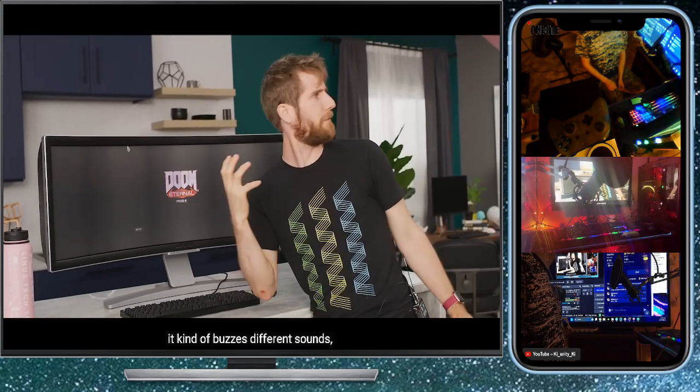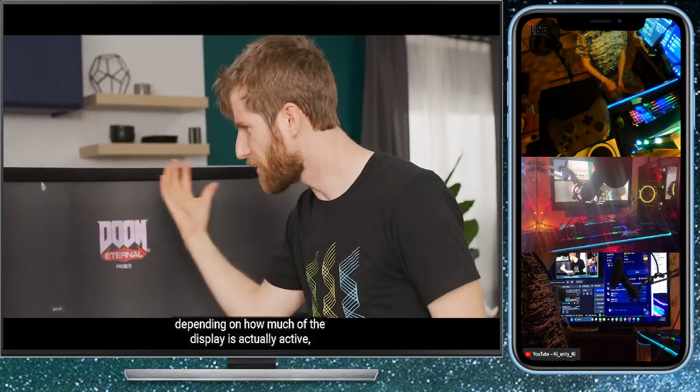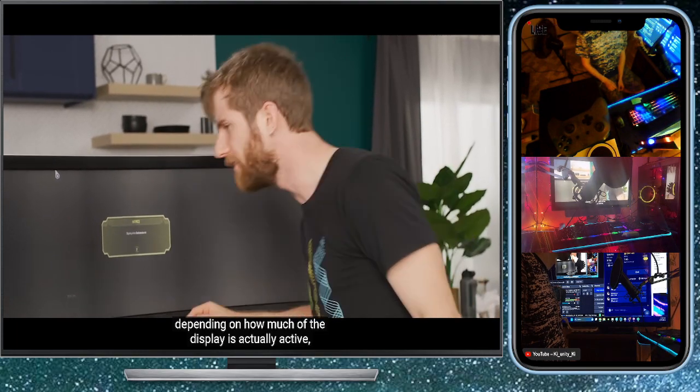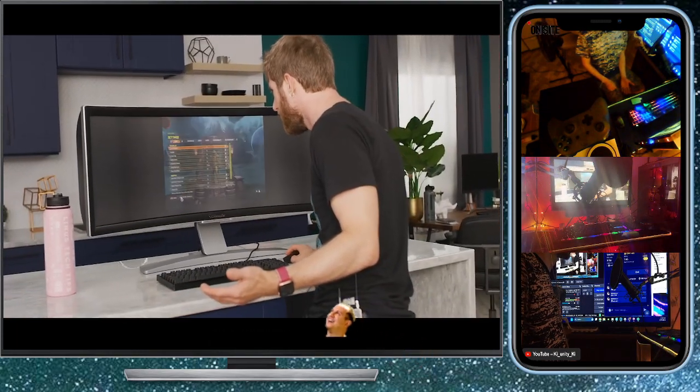It kind of buzzes, that sounds different depending on how much of the display is actually active. That's weird. Yeah, so that is a CRT. But he said it isn't. What does he mean it isn't?